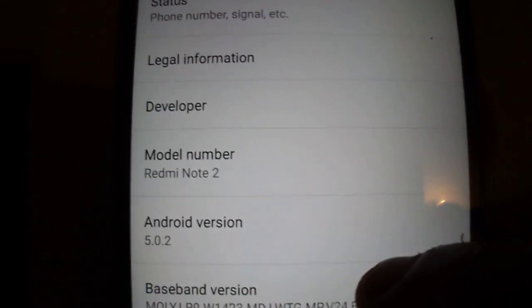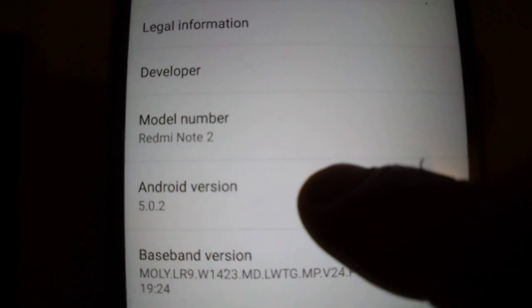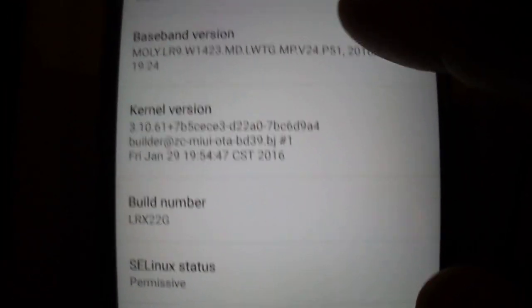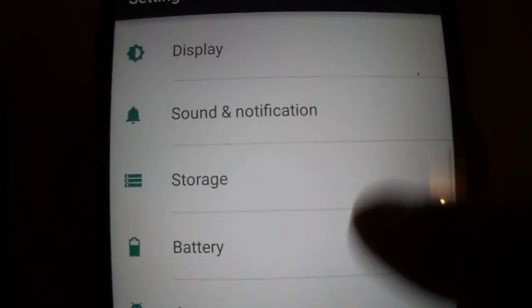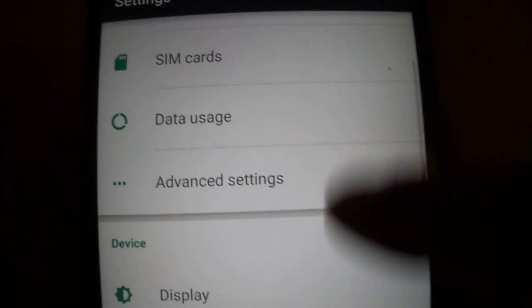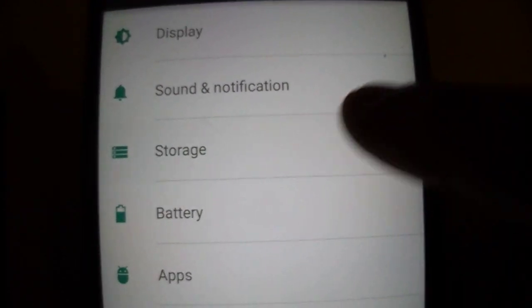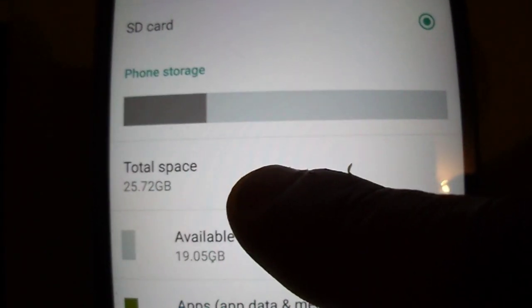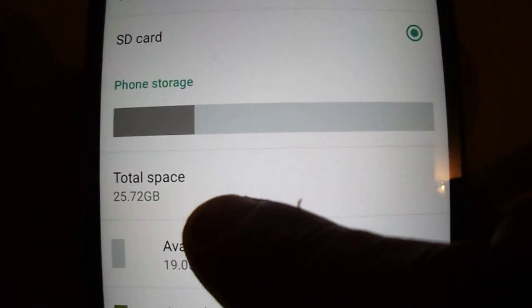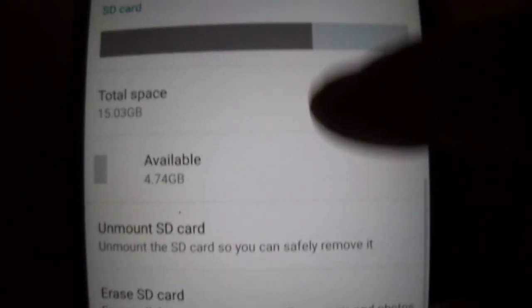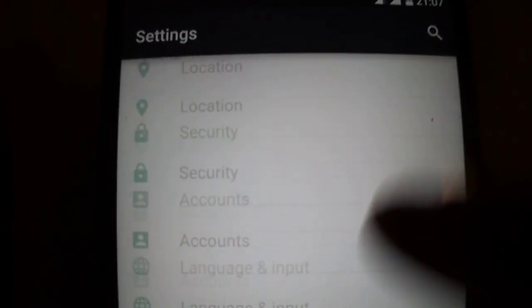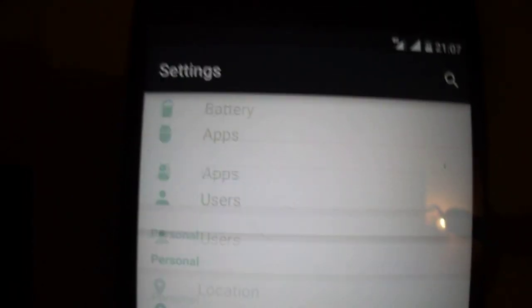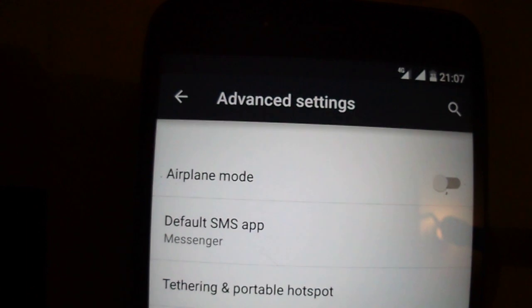As you see, this ROM is based on 5.0.2 Lollipop, but it's a pure AOSP ROM. As you see here in storage, for my version I have 25.723 and also the SD card, so this all works fine. This is pure AOSP, which is based on stock but with more options.